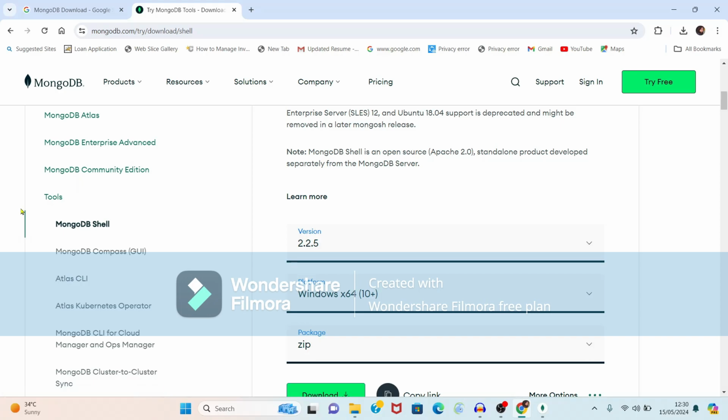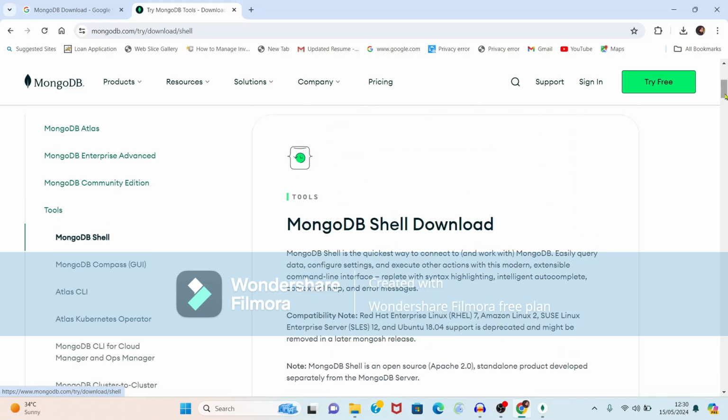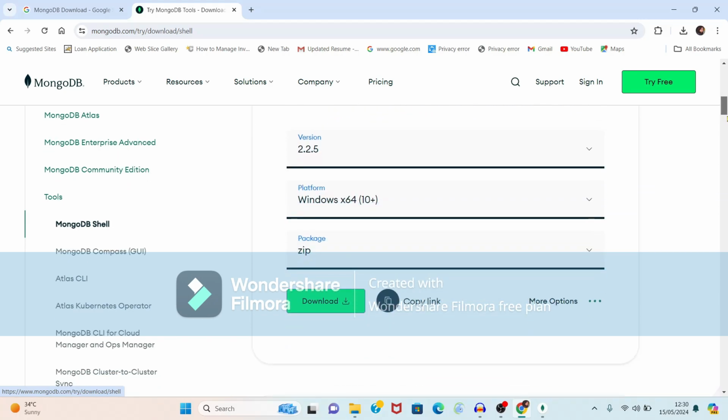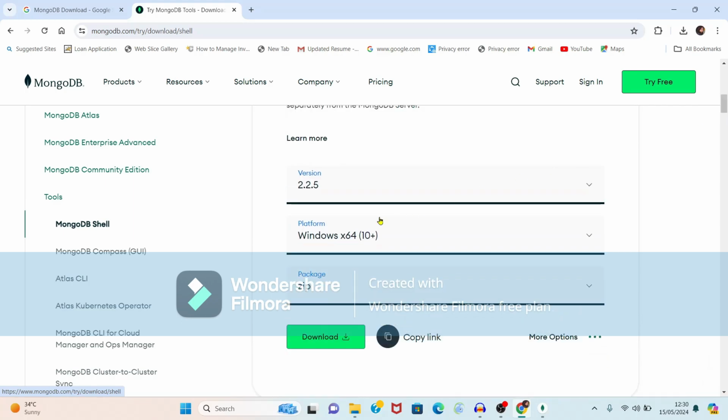Now see, on the same page from where we started installation of MongoDB, if you look towards the left side, it is showing multiple options. Tools is there, and within tools MongoDB shell is there. So just click on MongoDB shell. Now it is showing the file to download. So the latest version is 2.2.5 and operating system Windows x64. Here for package, I want MSI. So select the MSI package and click on the download button.